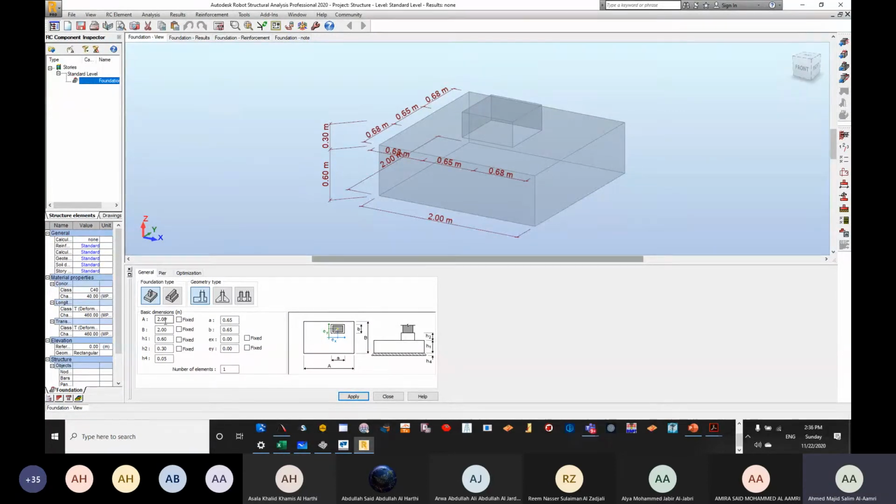Now, for your assignment, you need to use manual. Okay, so we need to keep A and B. For your assignment, you need to practice for your final exam. So 0.3, 0.3. And then we'll keep H1, which is the depth now. We'll keep it as 0.55. H2 or H4. H4 is representing the BCC layer. So we can click on apply.